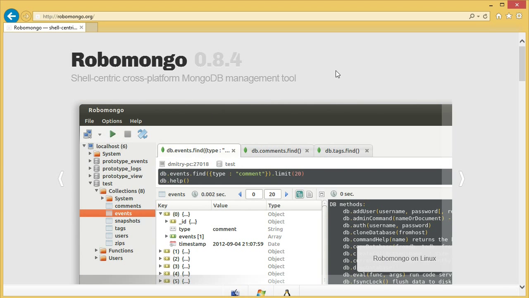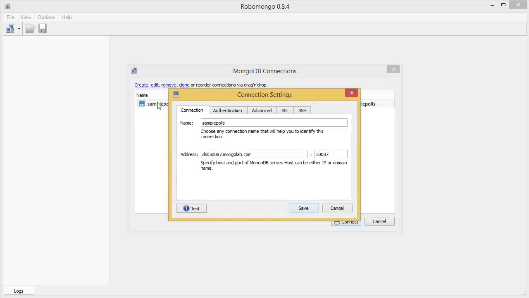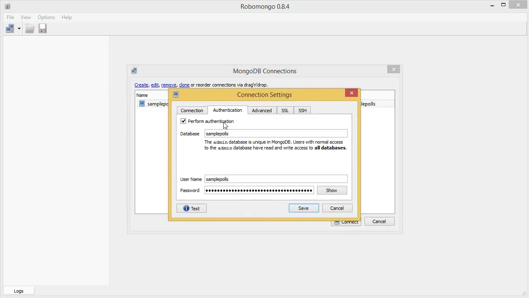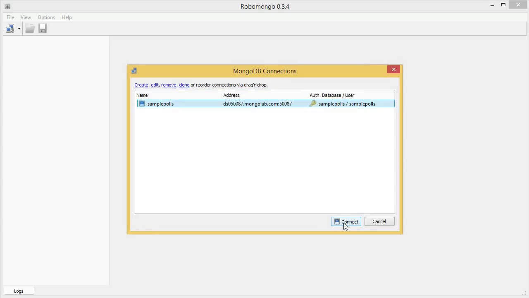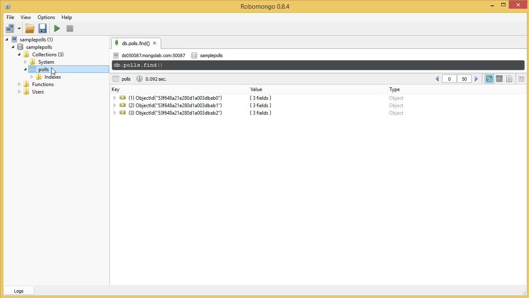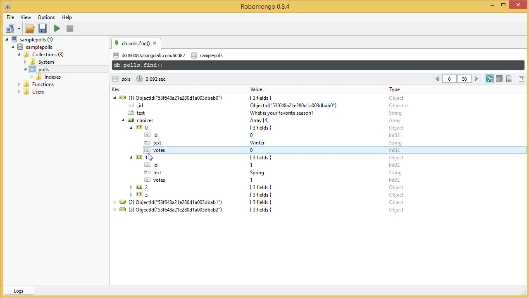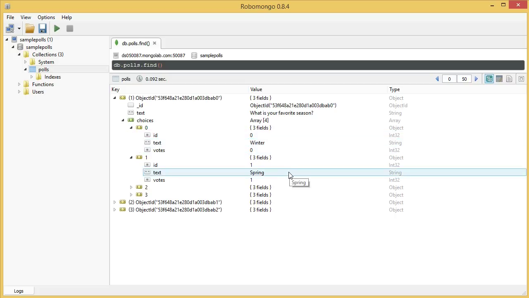RoboMongo is a free application that lets you manage your MongoDB database. First, you'll need to create a connection using the information from the MongoLab URI. Then you connect to your database. You can perform queries on collections and view the documents. RoboMongo has many features that can be very useful when working with projects that use MongoDB.